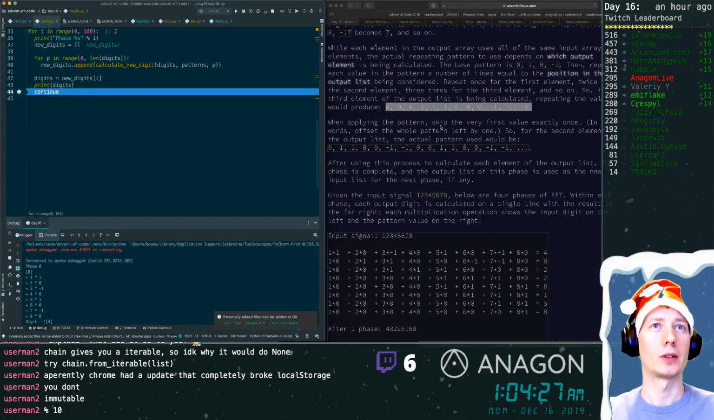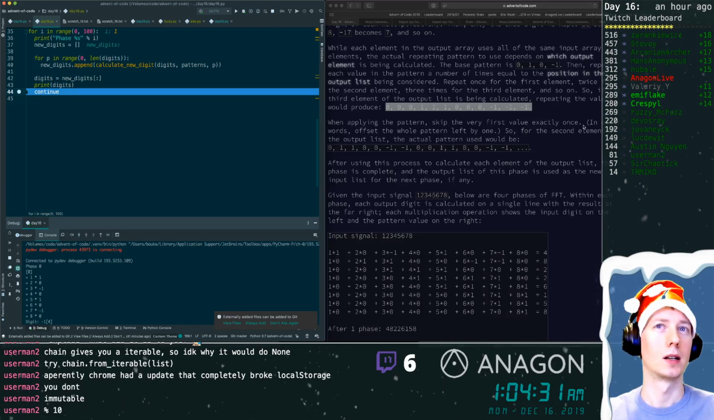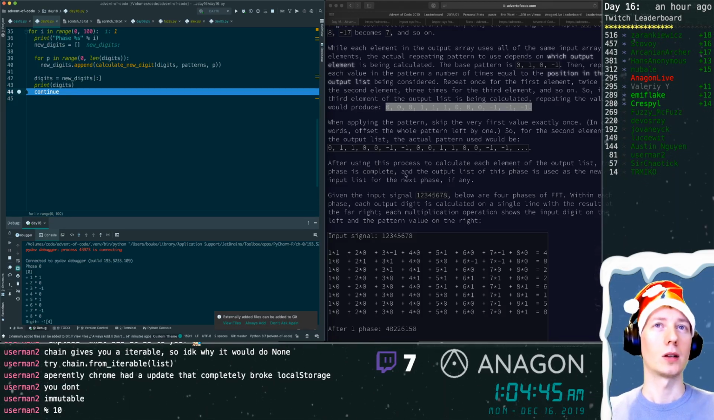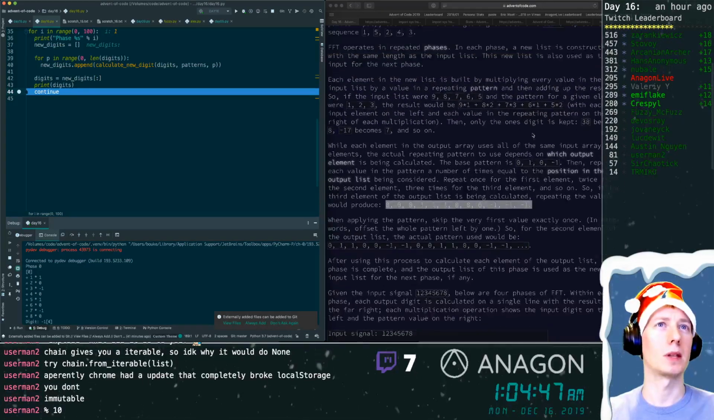When applying the pattern, skip the very first element exactly once. Offset the whole pattern left by 1. Okay. After using this process to calculate each element of the output list, the phase is complete. Okay. Maybe I missed something else.